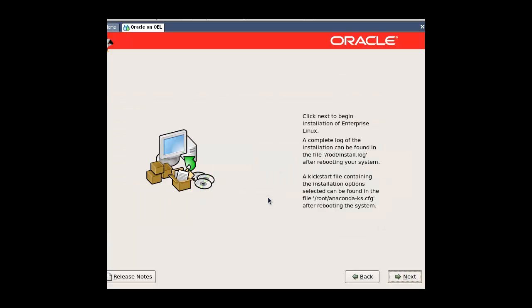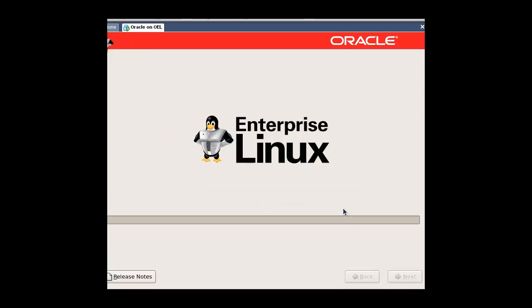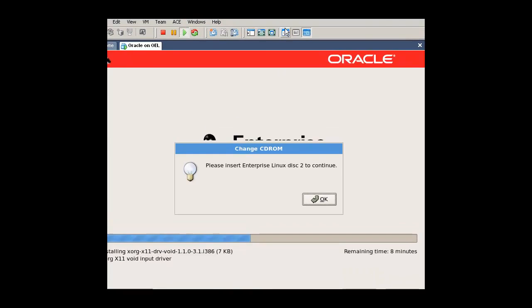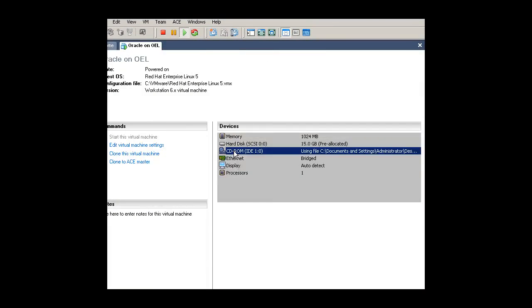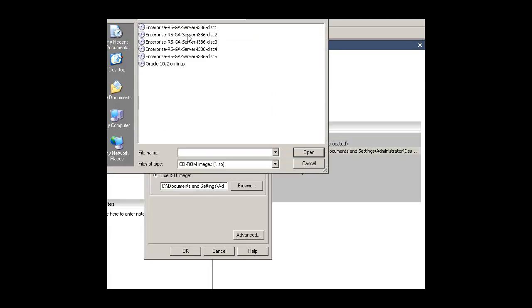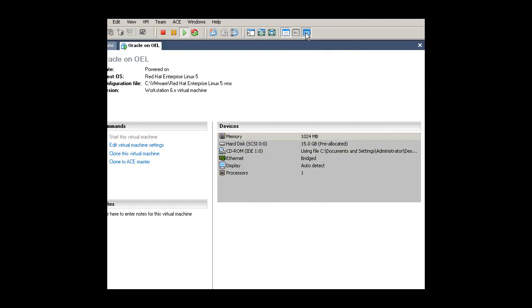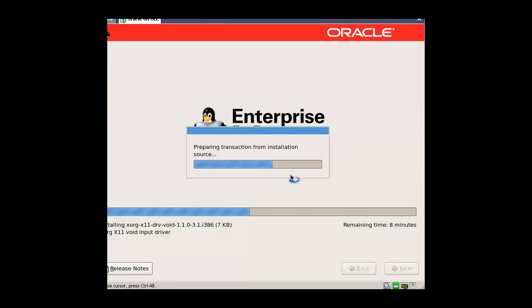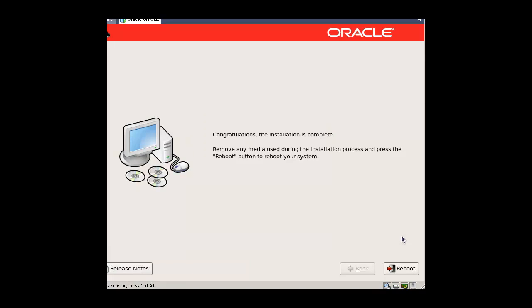Now click Next and start the installation, and change the ISO file when you are prompted to insert the next CD. In order to insert the next CD, press Ctrl-Alt to go out from the virtual machine, click on the Summary View button, double-click on CD-ROM, select the next ISO file, click OK and click OK. The installation is completed. Now click the reboot button to reboot the system.